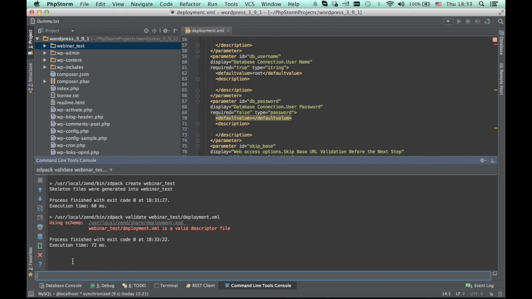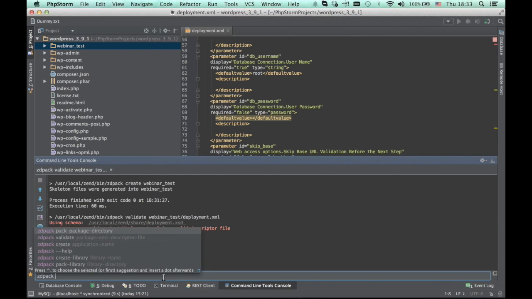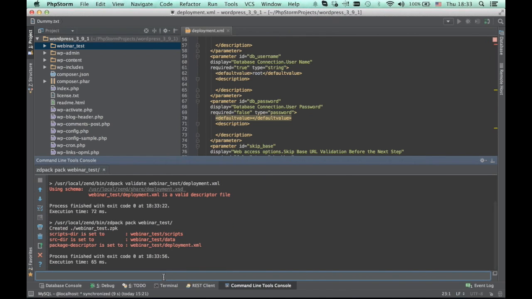You see everything is auto-completed, and the tool is using the schema, which is coming with the local Zend installation, and it says that webinar test deployment.xml is a valid descriptor file, which is a good thing, because now we are good to go with preparing this package to be deployed to Zend Server. So the next command we are going to use is zdpack, which will actually prepare the package we are going to deploy, and we are providing the directory we are going to pack.